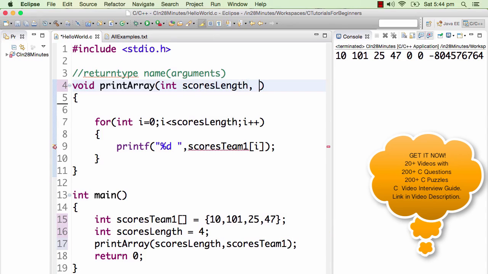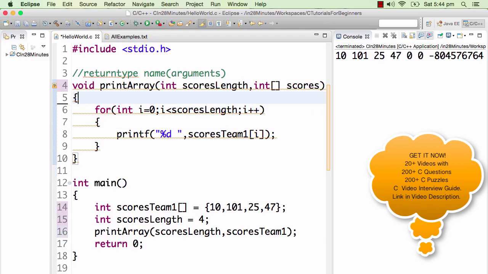What is the type of scores team? It's an integer array. The way we can define it is something of this kind. So int and scores. This says scores is an array. Scores is an integer array, and I want to pass the scores integer array to this particular function print array, and that's how we do it.